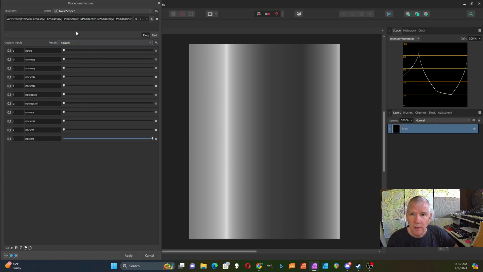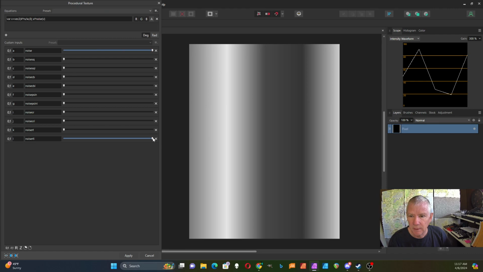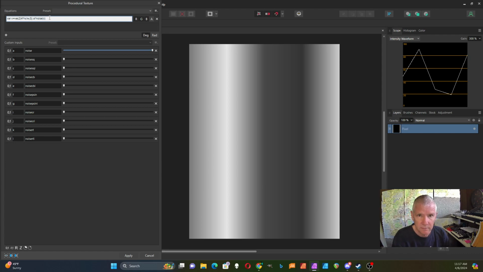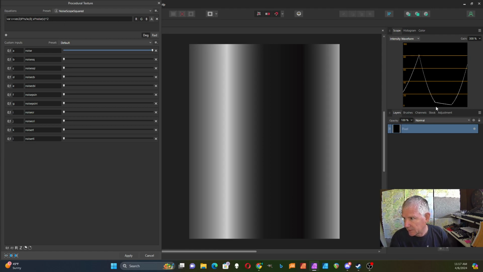So I'll just do that as an example. If I just delete these and look at just the noise and turn that up, I'll turn this off. Okay, so if I just look at that and I take it to the power squared, it looks like that. So you can see it shifted it.